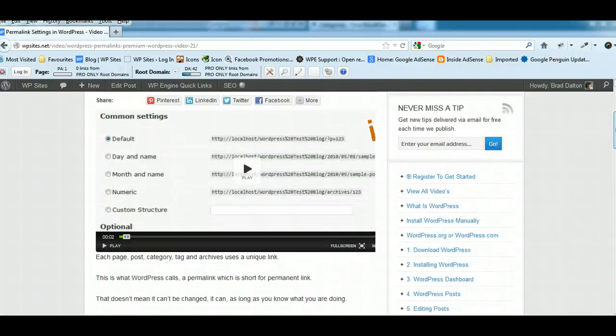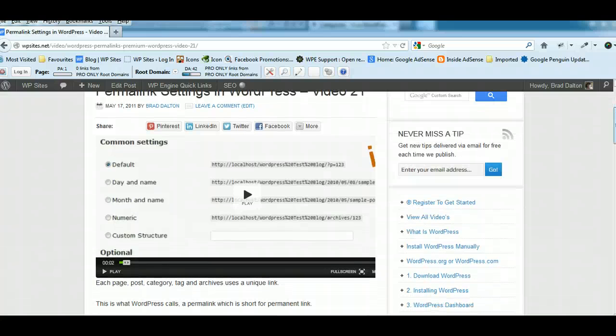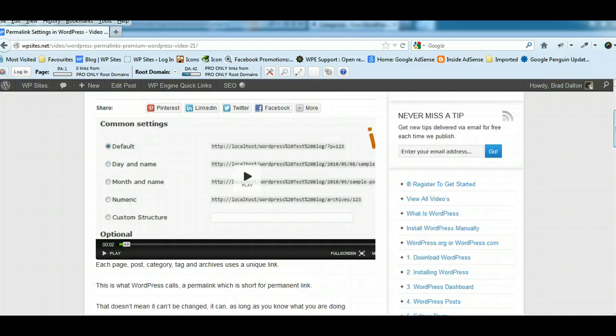So there's more information below the video. I hope this gives you a basic understanding of the different permalink structures, and basically every unique page and post on your site has its own unique link, and that's called a permalink. So that's pretty much it to it.